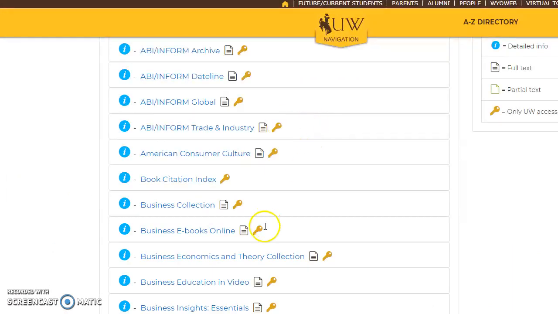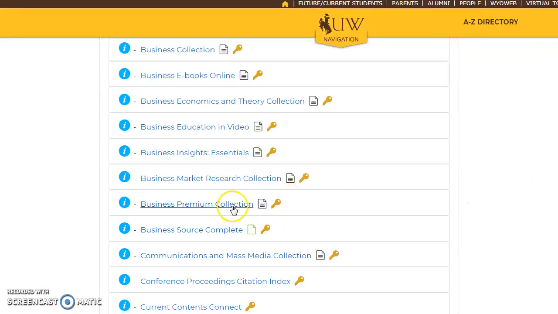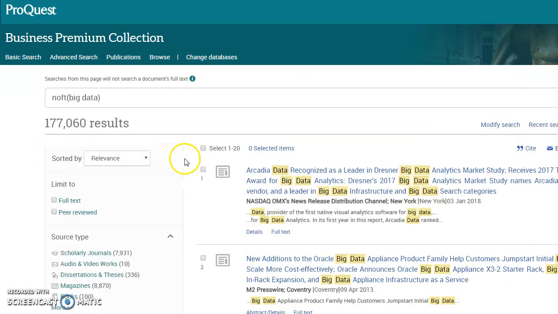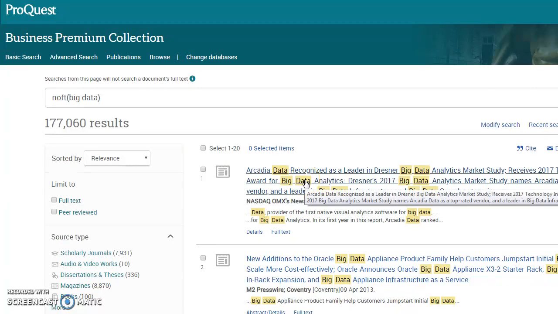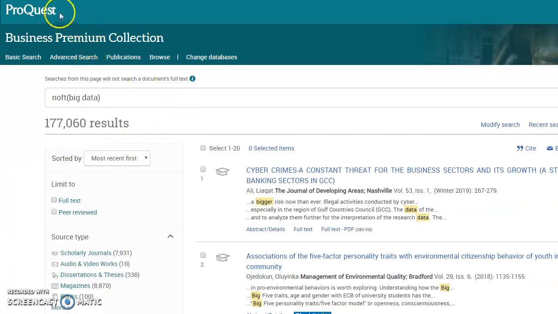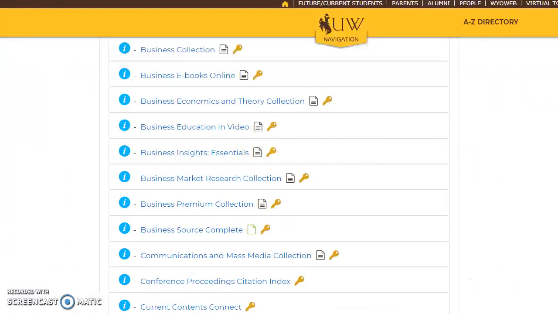Okay, let's go back to our list of databases here. There is a database here called Business Premium Collection, similar to ABI Inform Global. Again, the database is already preloaded for us, and you can see these results here, different than what we saw before. Here, 177,000, and we can do sorts here based on the most recent first, and focus in on what seems to be really mattering here in terms of the emerging story with regards to big data.